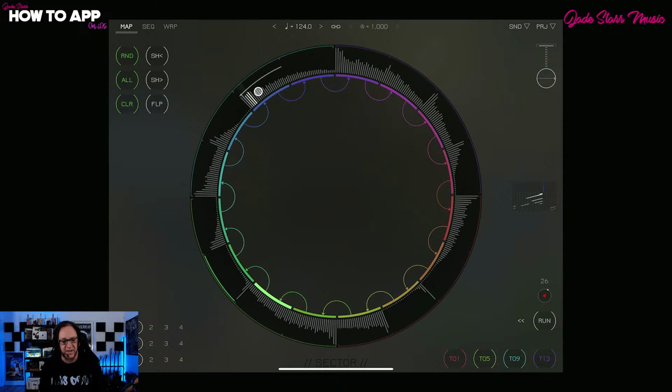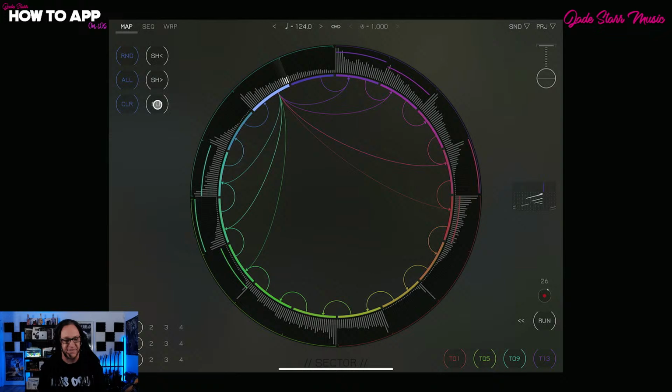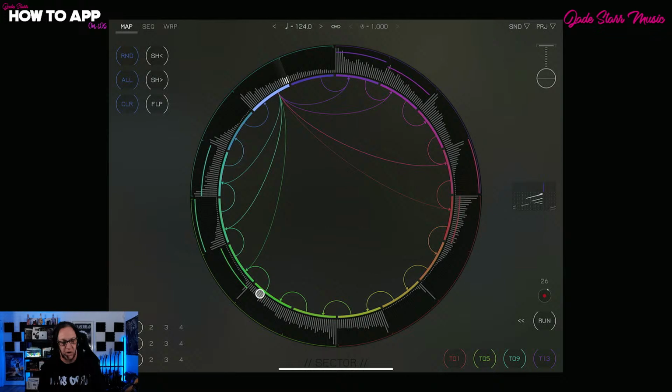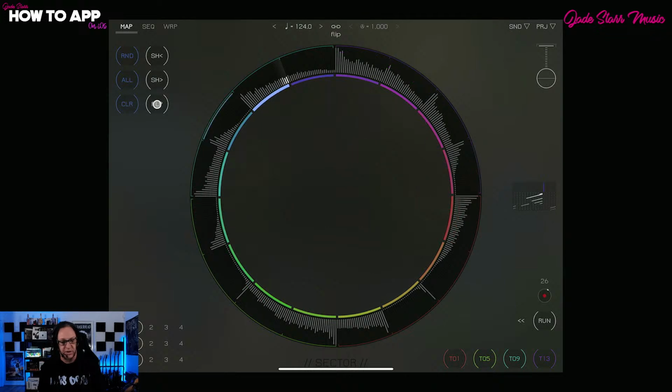Now, if I click on one of these and then just do a random, and then if I hit flip, watch what happens. Now it's been flipped to the opposite side. So over here now has that. You can flip these around very easily. Or we can actually shift them from sector to sector just by shifting one way or shifting the other way. So you've got these little shift options here. And you can do this with individual ones as well too.